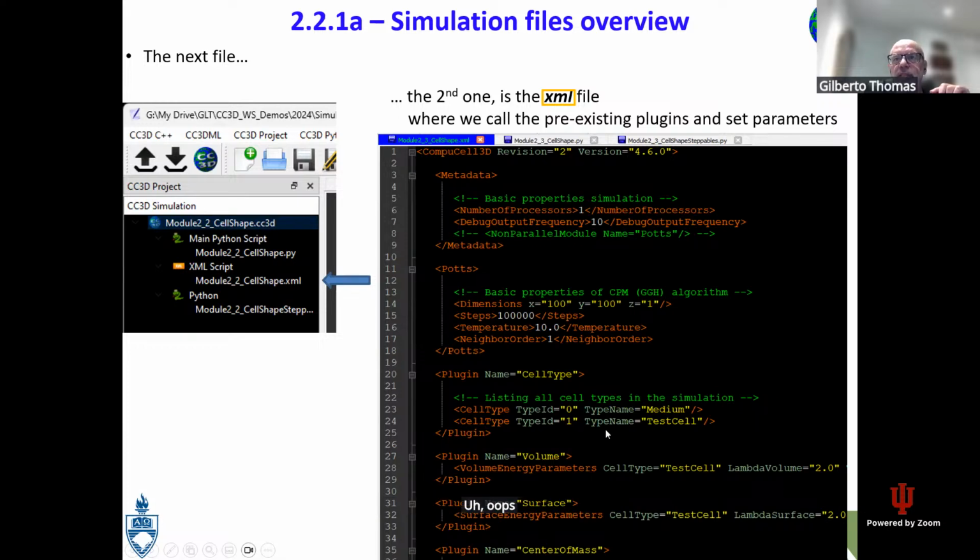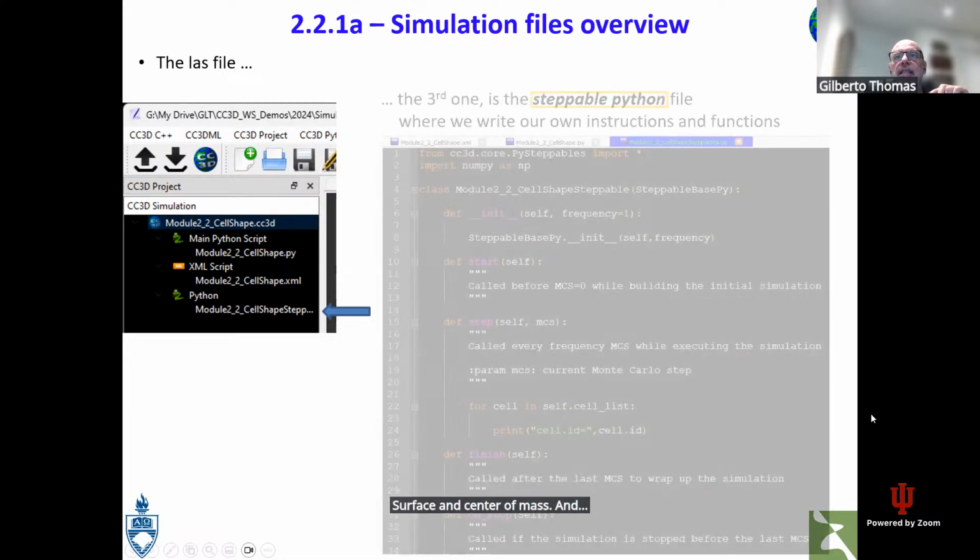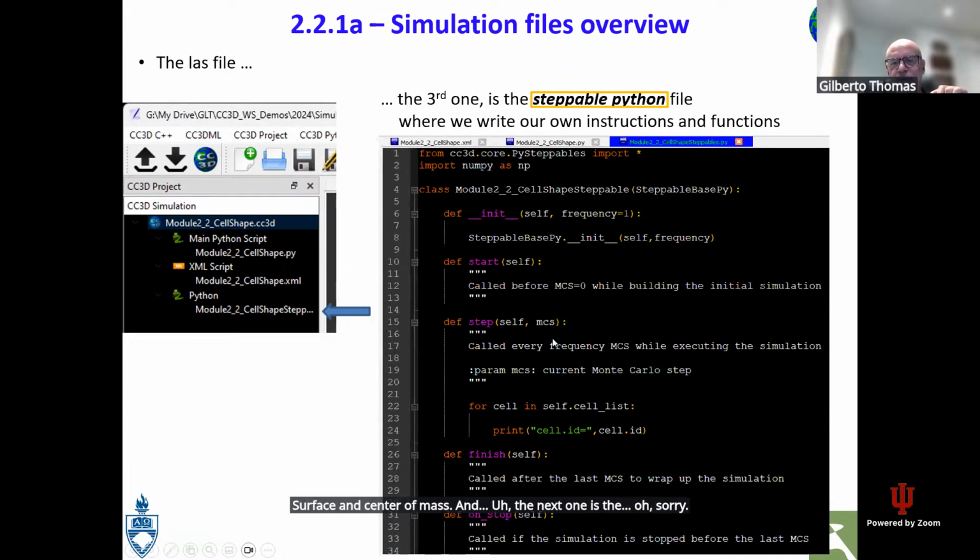The cell types here. We have the medium one, which is default in CompuCell. It's always there, and the test cell that we have created in the wizard. Then we have the three plugins we have loaded: volume, surface, and center of mass. And the next one, which is not shown there, is the length plugin.